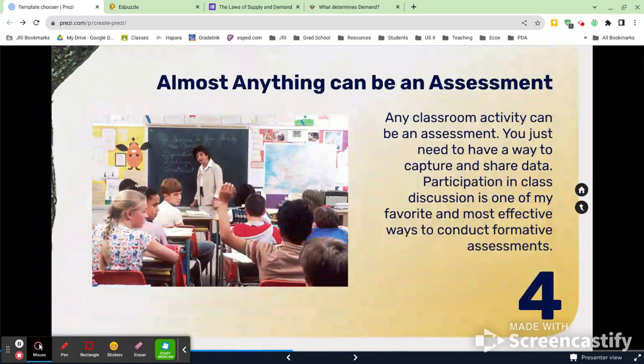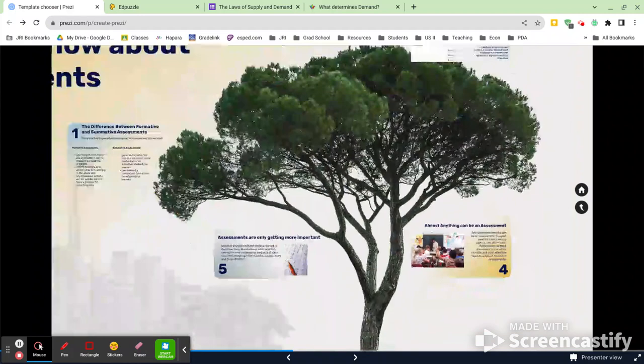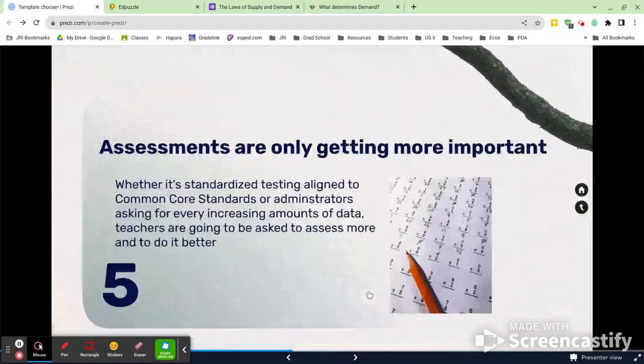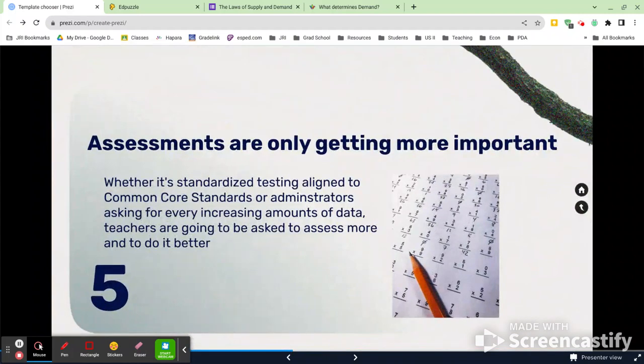Number 4, almost anything can be an assessment. Any classroom activity can be an assessment, but you need to have a way to capture and share data. Participation in class discussion is one of my favorite and most effective ways to conduct formative assessments. And finally, assessments are only getting more important. Whether it's standardized testing aligned to Common Core standards or administrators asking for ever increasing amounts of data, teachers are going to be asked to assess more and do it better.